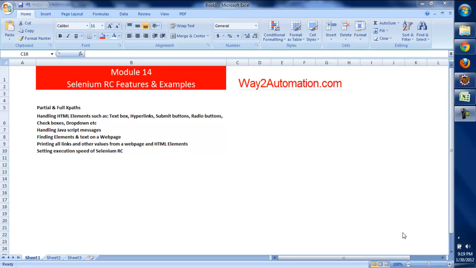Welcome guys. So in this module we'll be studying more on XPath and full and partial XPaths. So we'll be looking at handling HTML elements such as text box, hyperlinks, submit buttons, radio buttons, checkbox, drop down menus. So this will be a really interesting and an important feature that we're gonna discuss in this chapter. Because mainly these are all the elements that are present in a web page, and we'll be learning how to capture all these elements, how to handle all these elements on a web page.